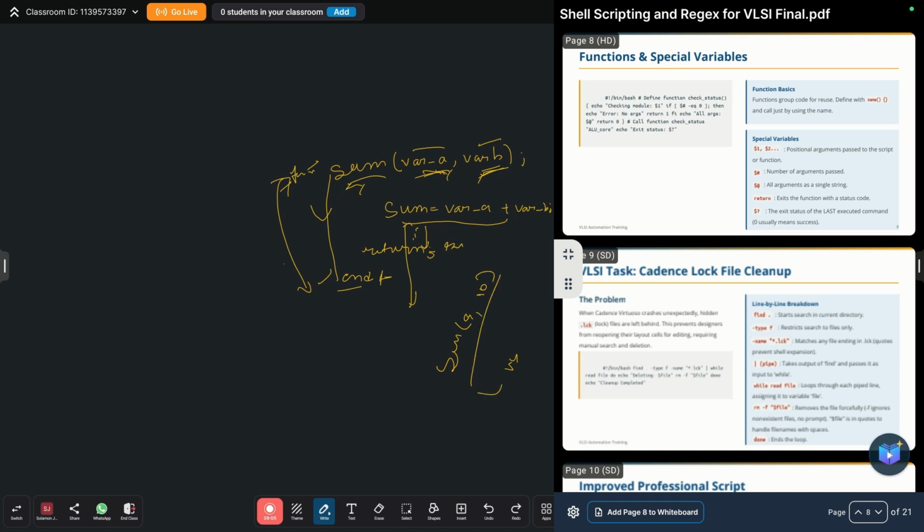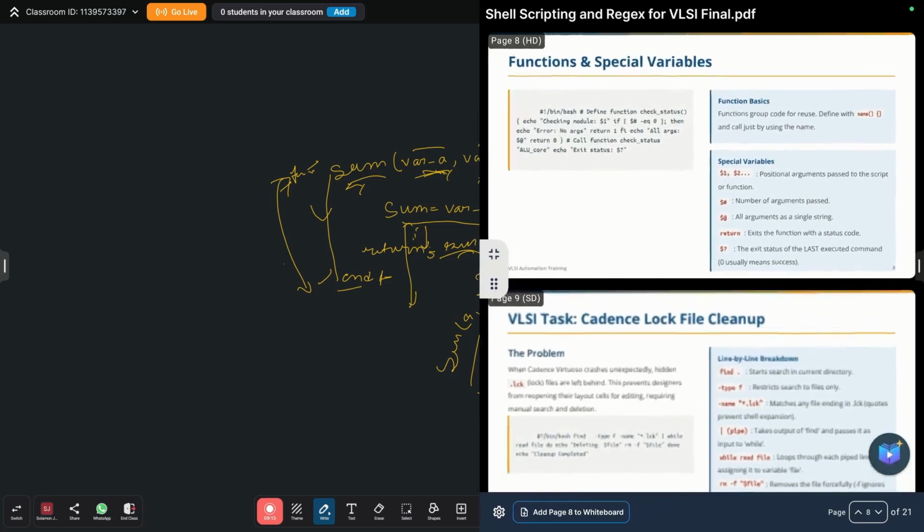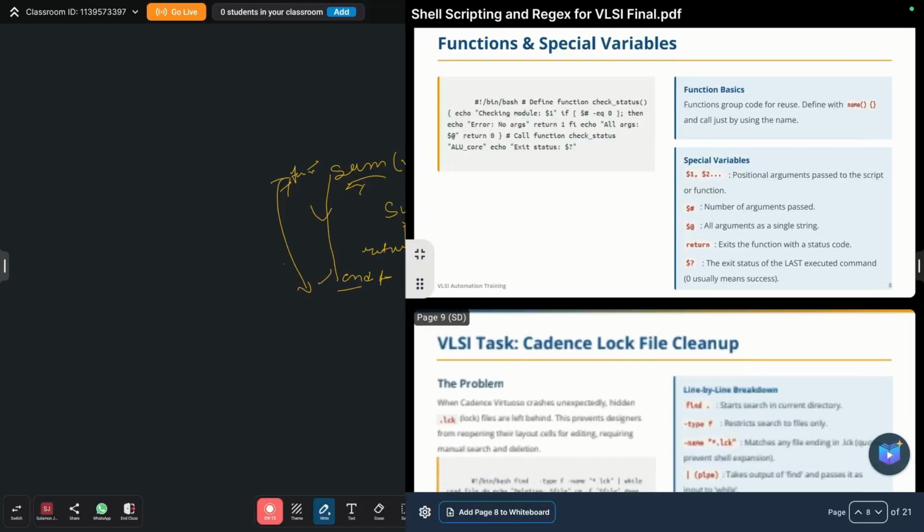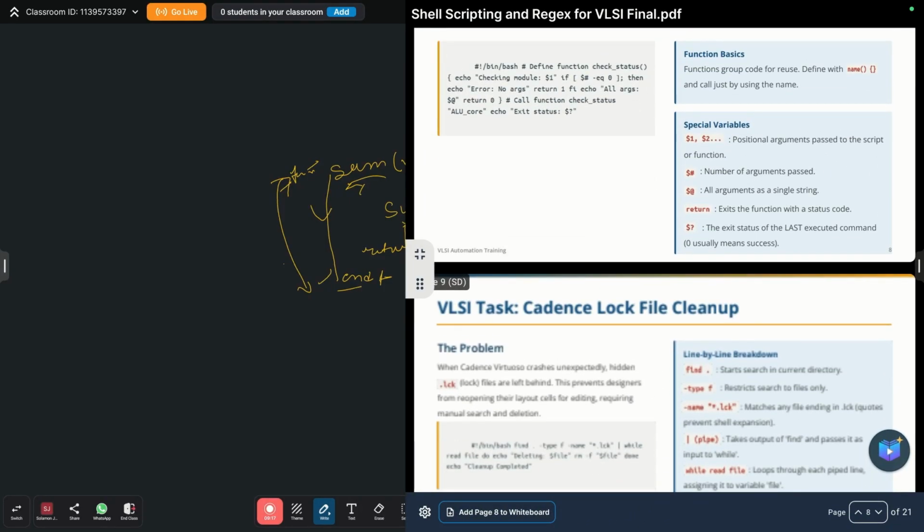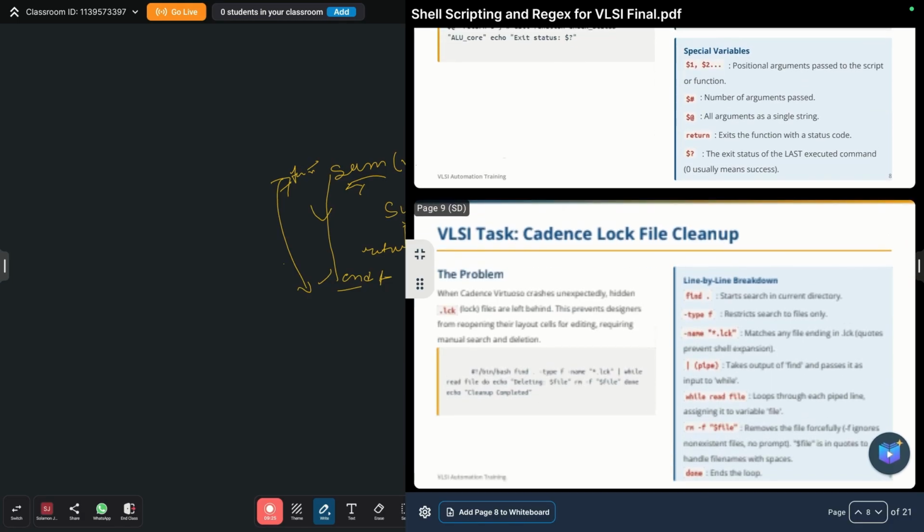Return means it will return the sum. It is returning that value. So it's like that. Okay. Return is there, and then this $1 and $2. This dollar is used to access the first and second arguments.